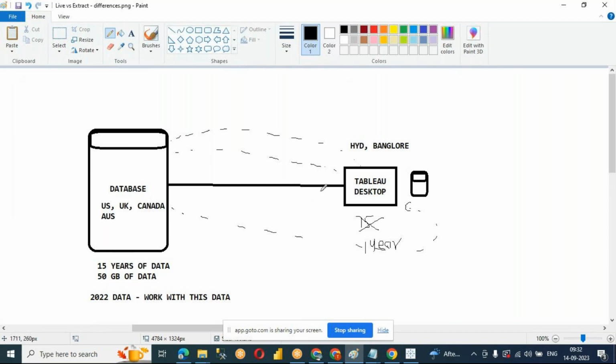So why use that unnecessary routing between these two computers? I need just 1 year of data, so I am going to pull the data. I extract what I need from the original database, take a copy of it, place it in my local computer, and then I can just work with this data. That's a very easy thing, isn't it?